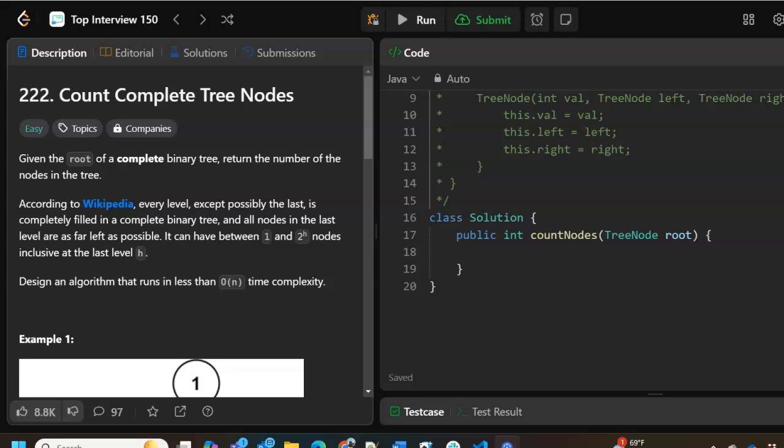Today's challenge is count complete tree nodes. This is rated as easy. The challenge is, given the root of a complete binary tree, we'll talk about what that is, return the number of the nodes in the tree.